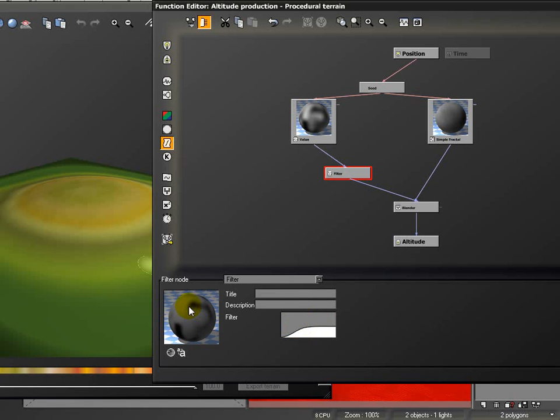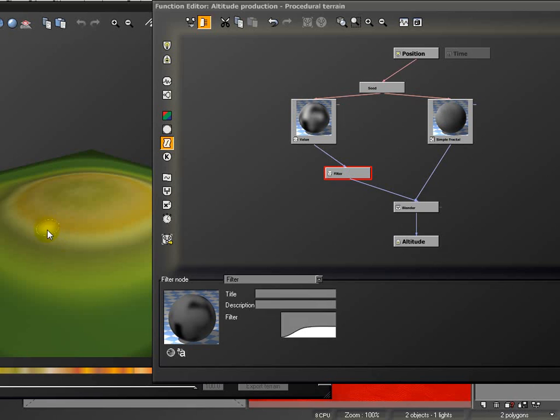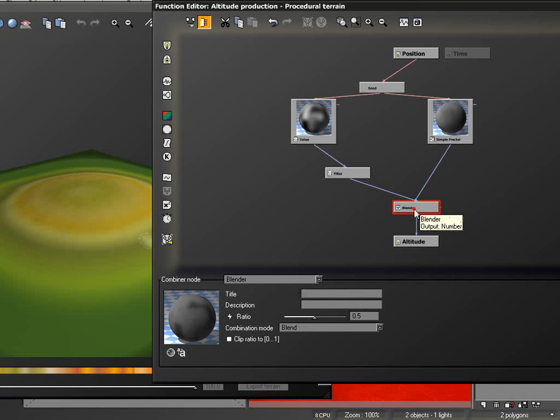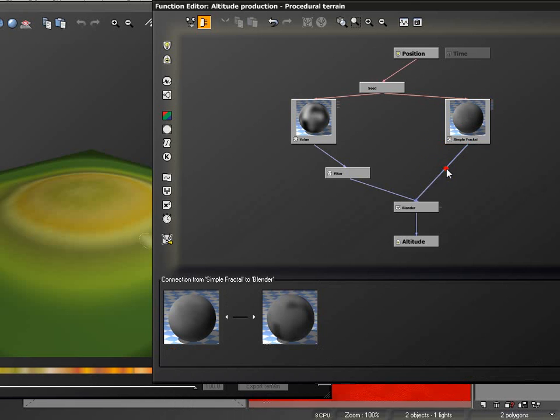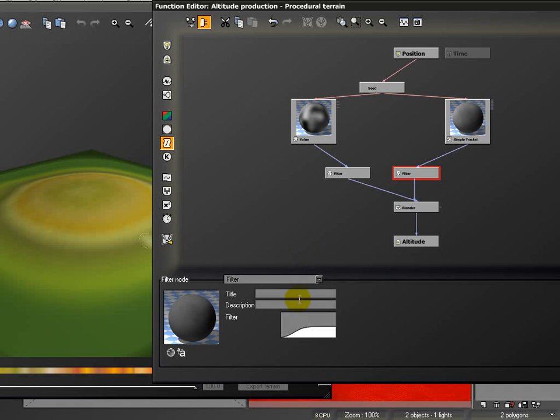So you can notice right now we are only affecting the lower level of our altitude, based on the filter which is passed down to our blender. Okay, so let's go ahead with an example. In this one, we can insert a filter right here. Let's reset our filter.